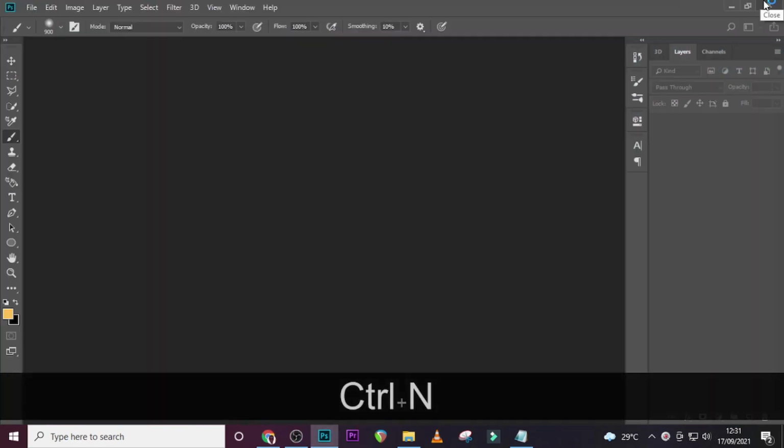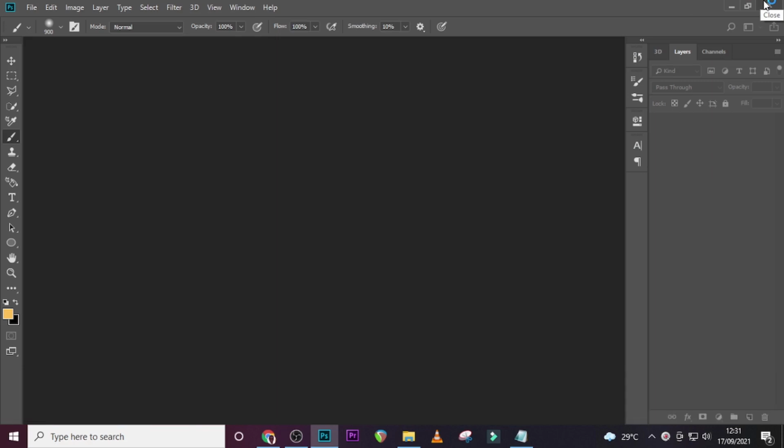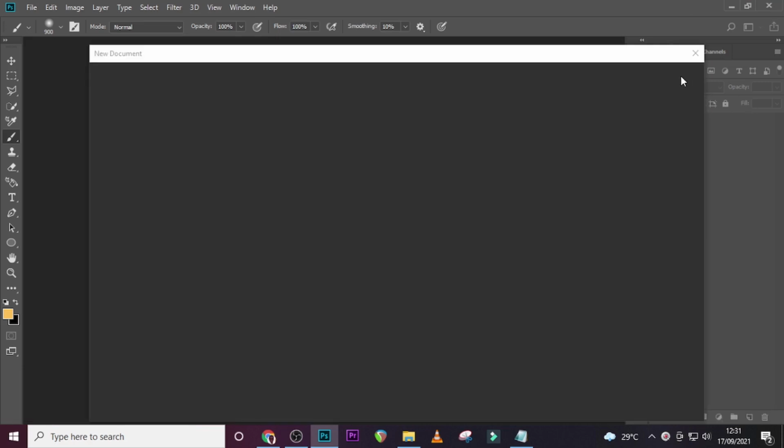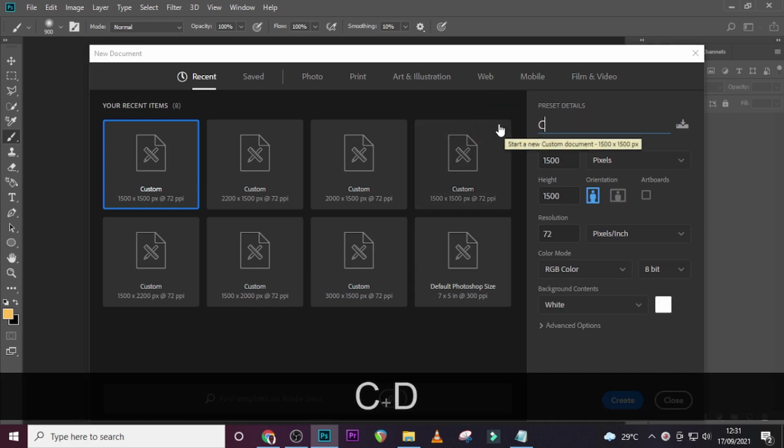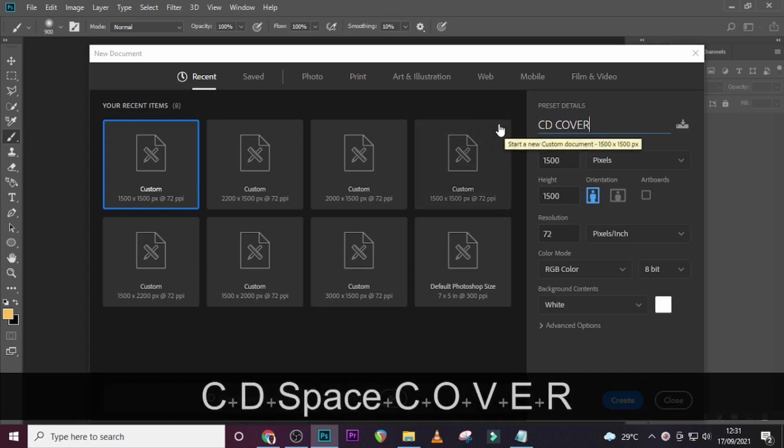Let's click on Control N. Now because it's going to be a CD cover, we are going to use a square size. Mine is going to be 1500. I'm going to set it to 72, and then I'm just going to call it CD cover.